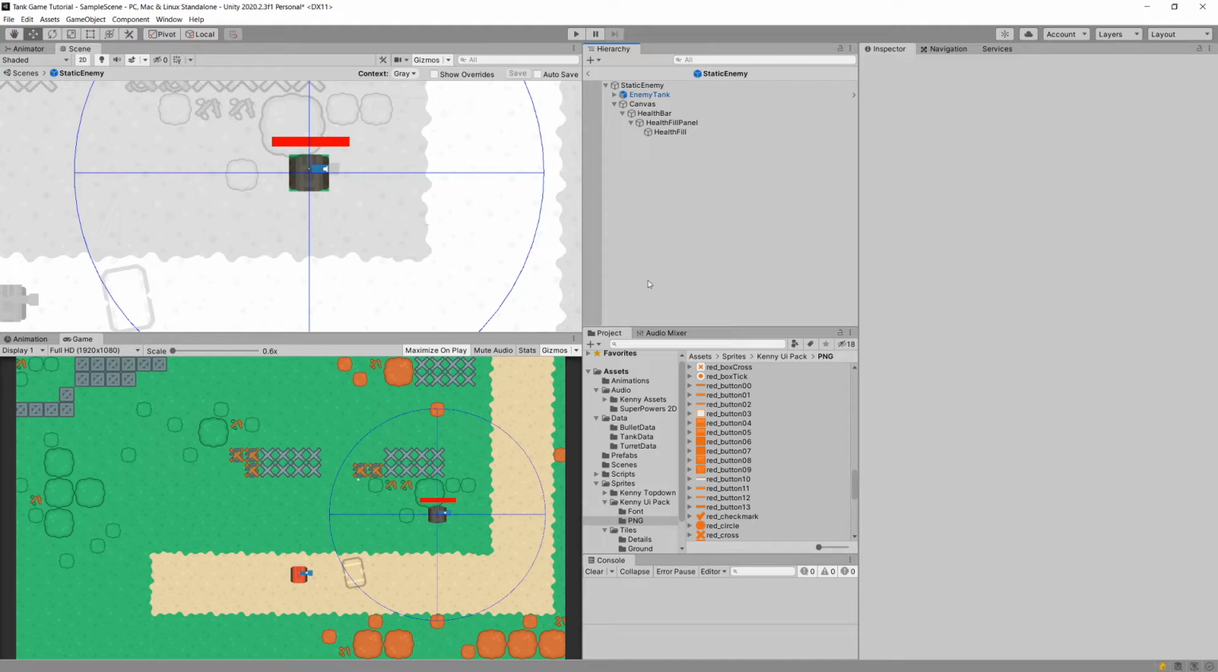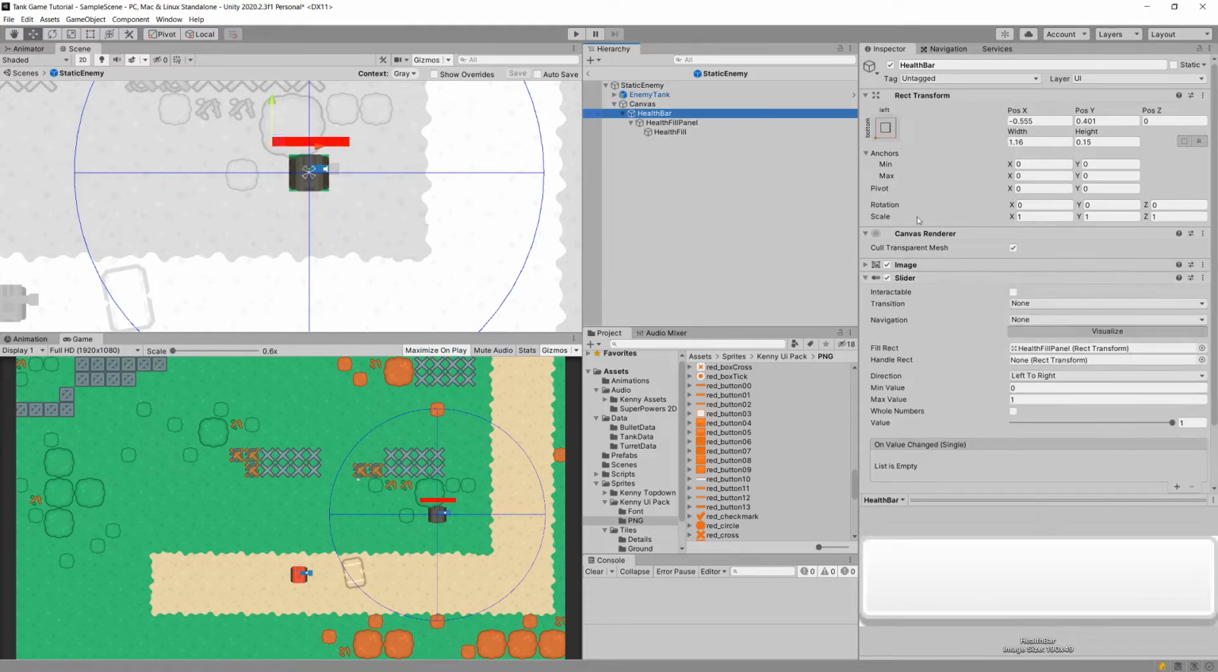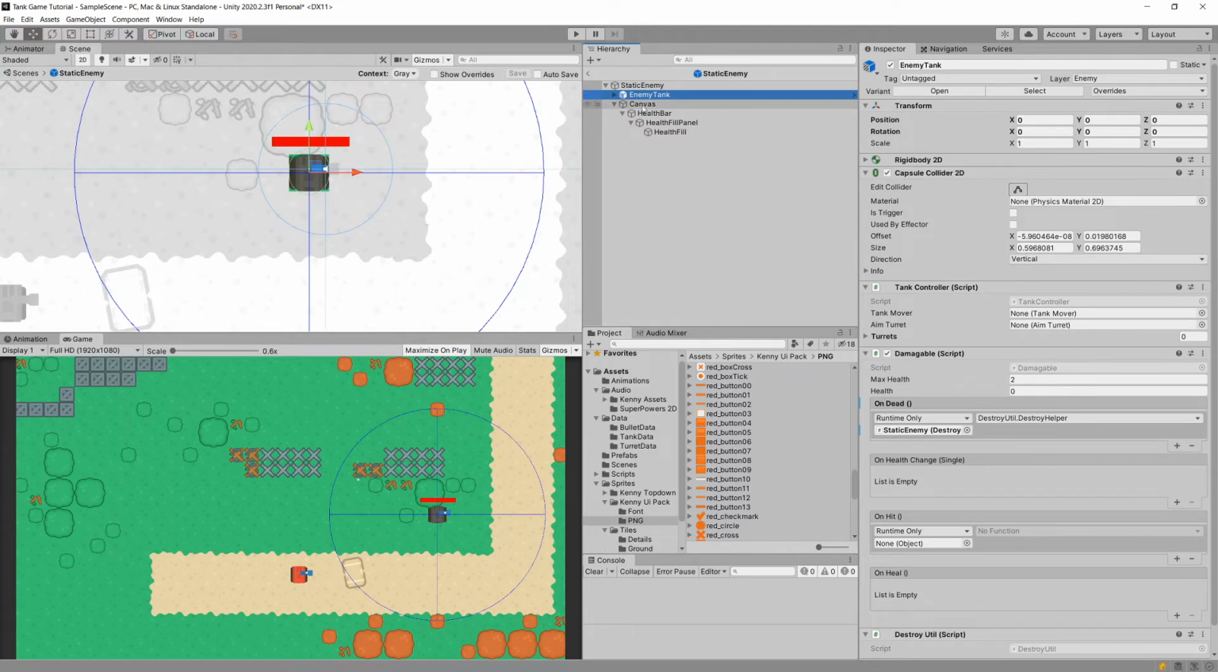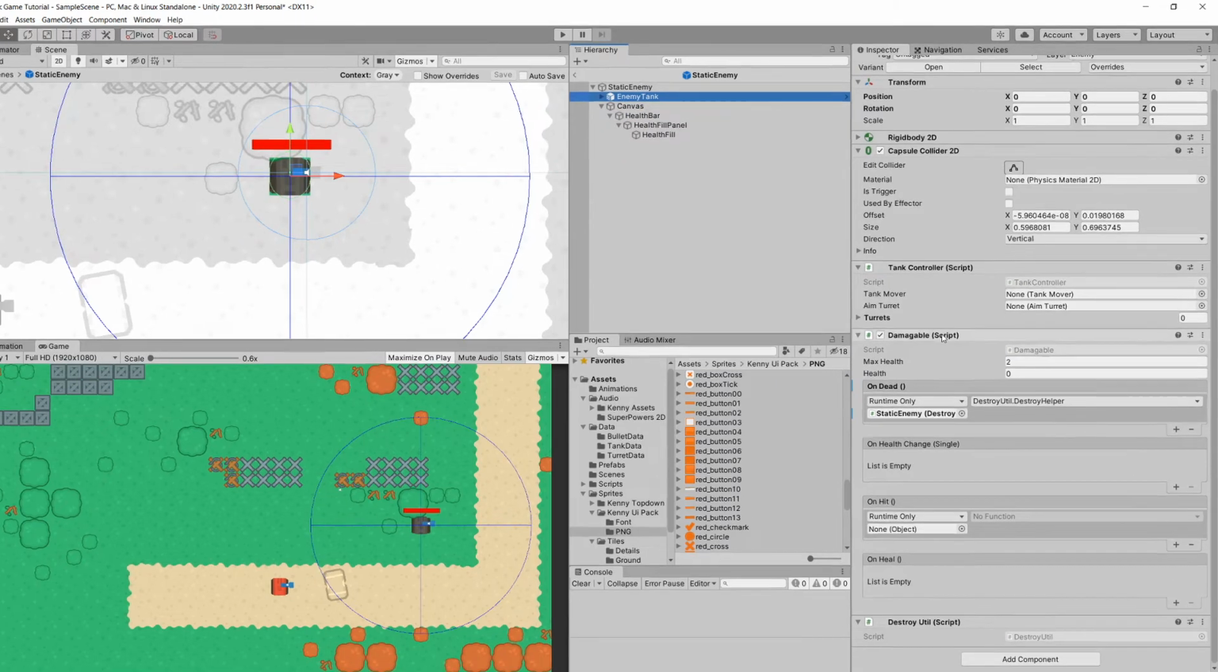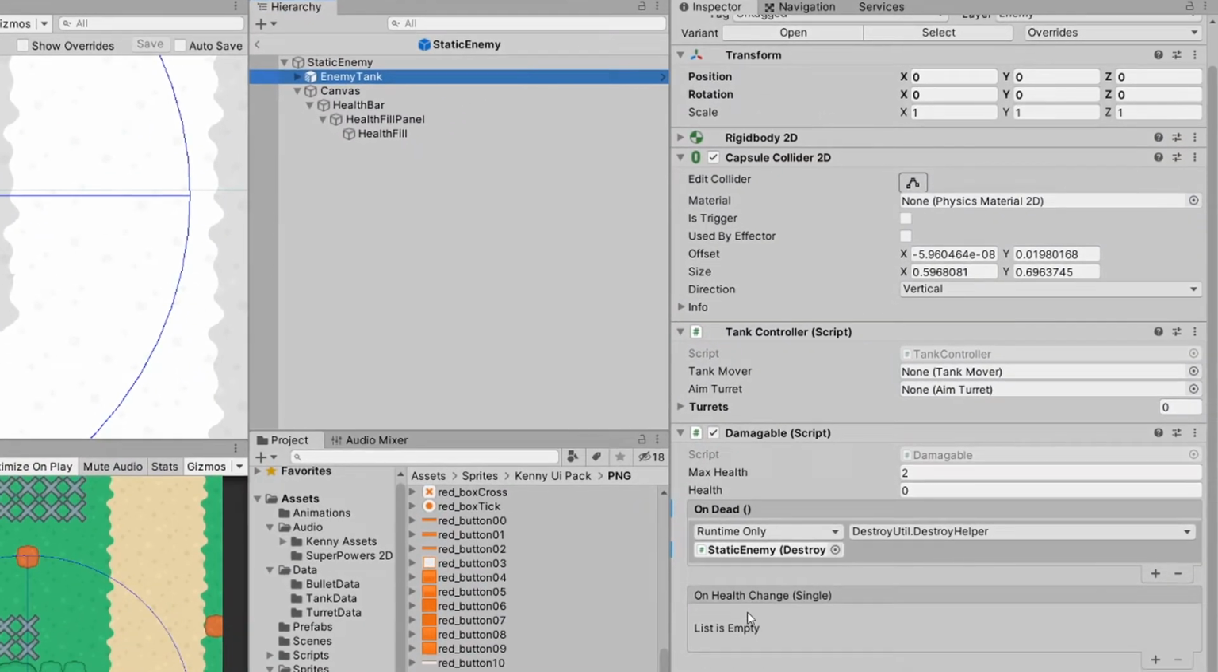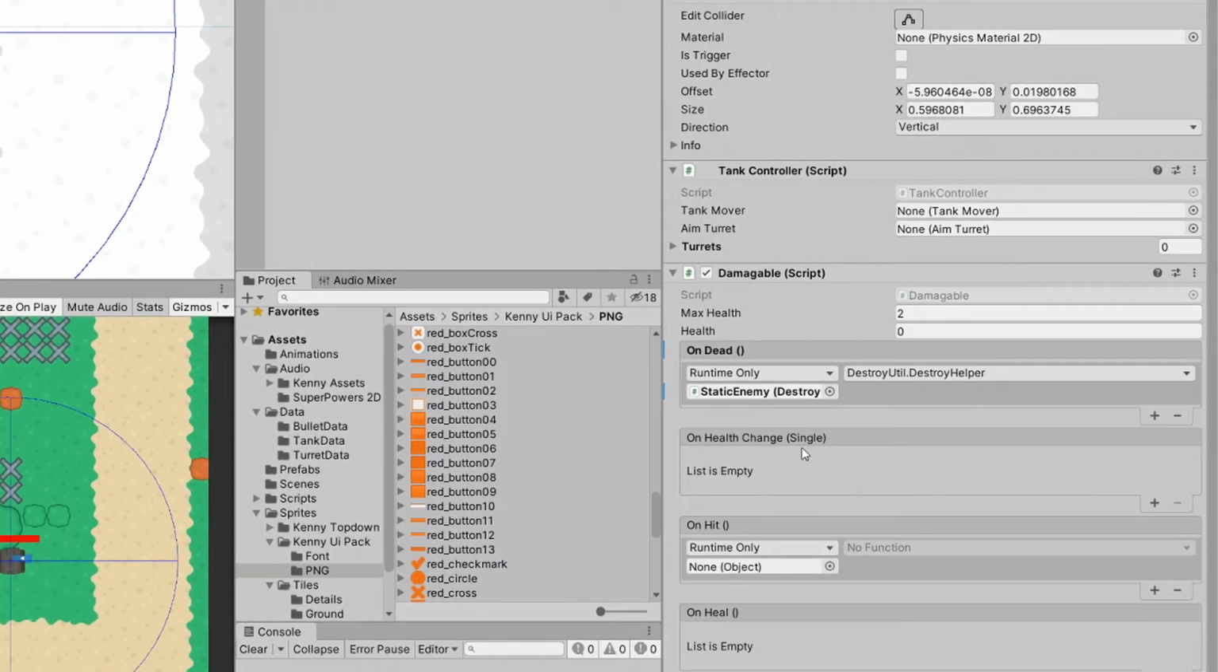Now there are two things that we still need to do. First one, we will need to connect this slider game object or component with our enemy. And for this, if we expand our enemy, we have already created this in our damageable script. We can see that we have on health change. And this passes a value from 0 to 1, which is the health value divided by the max health value.